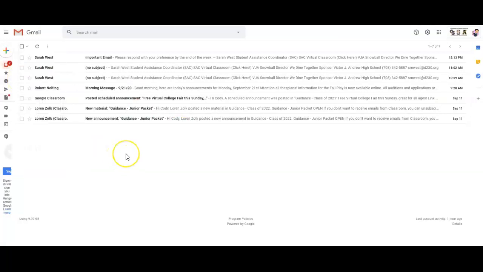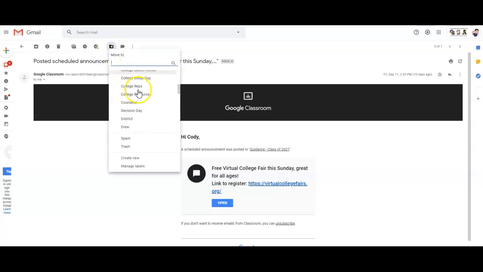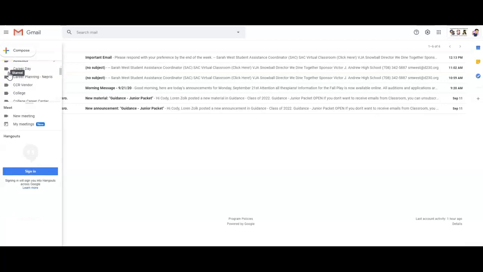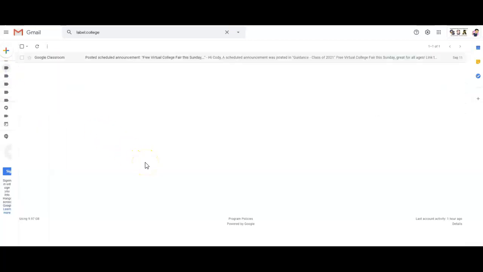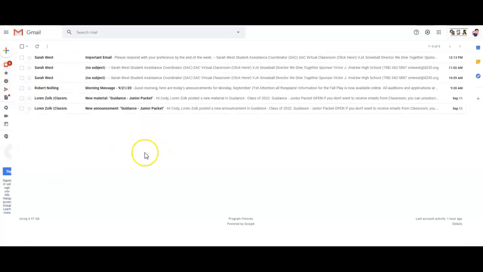Once you have all of your categories created, then you can begin sorting. And you can do this in two ways. The first way is by doing it manually. So you can read emails and assign them to different folders. So for example, I see this email about a college fair happening on Sunday. What I can do is after reading it, I can put it in the college folder. And it is then available if I go to my college folder. Okay? Heading back to the inbox, that is how you can manually do it.